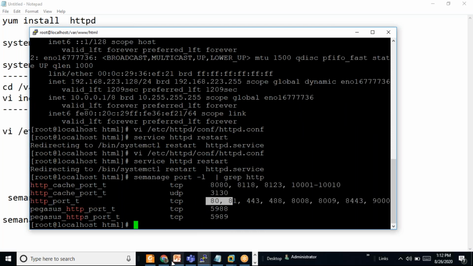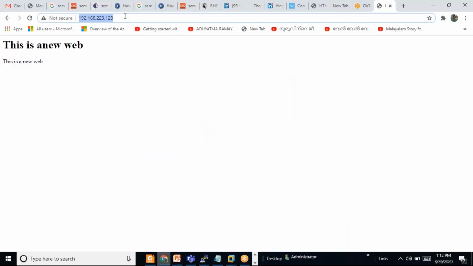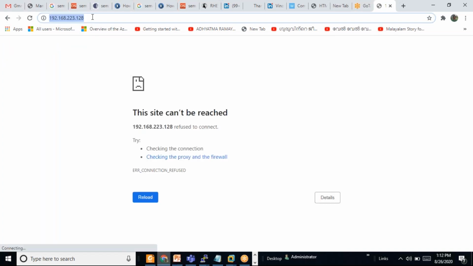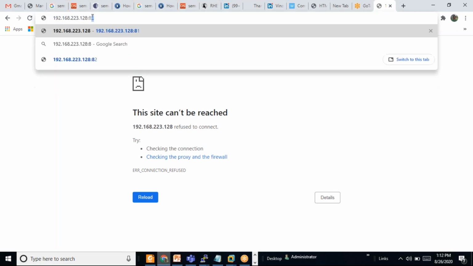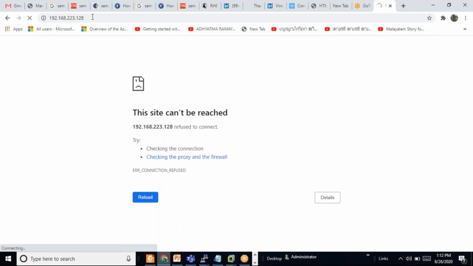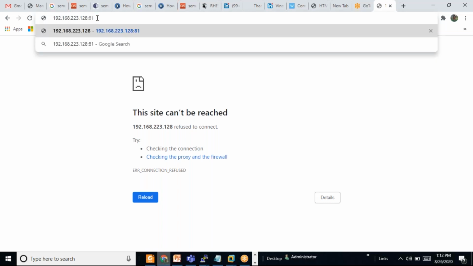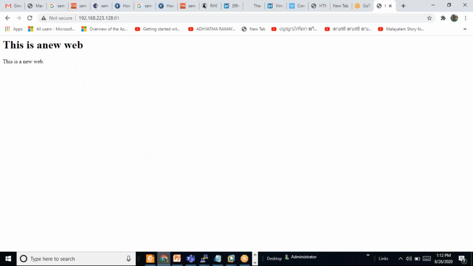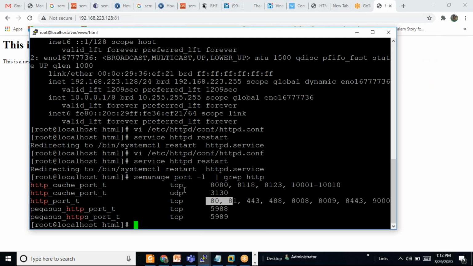Now I'm going to check this server in the browser. This will not work because I changed the port now. The website is not going to work. But when I use 81, because I changed the port number in the server to 81, we can see that when I change the port number to :81 and press enter, the site works, because I changed the port of the web server.